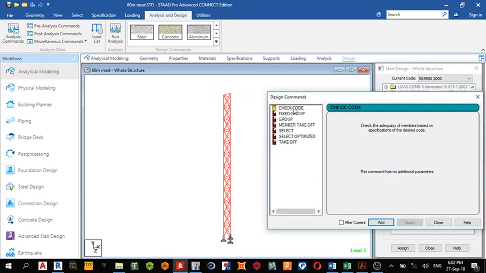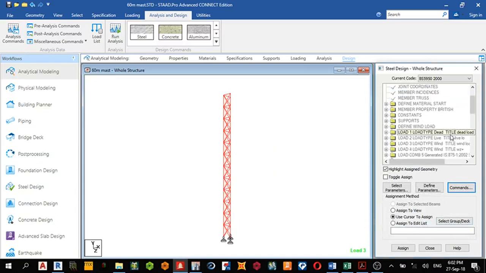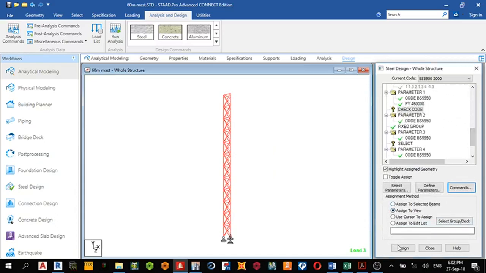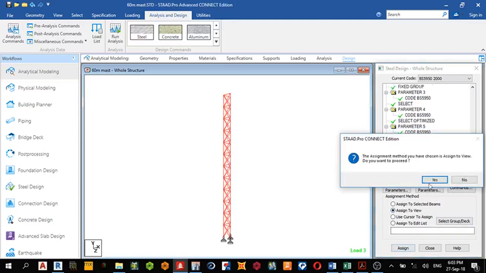Then next is check code. Yes. Fix group. So it has told you what to do. So let me add everything to it. Then group, okay, not group, remember take off. Then select, add, select optimize, add, then take off, add, close. So one thing about Staad Pro, to choose the best and the most economic section for you when using steel to design. Okay, add, select view, yes. Steel take off, assign to view, yes.